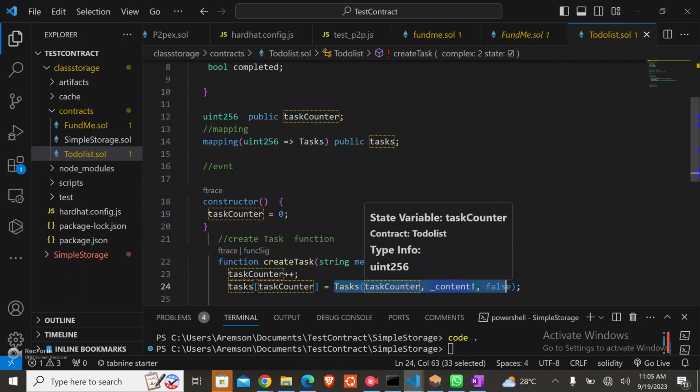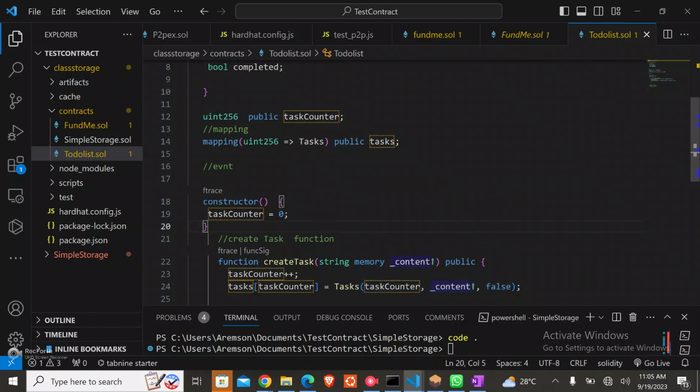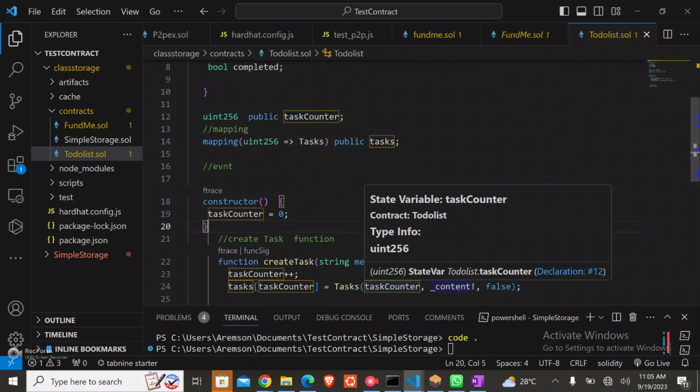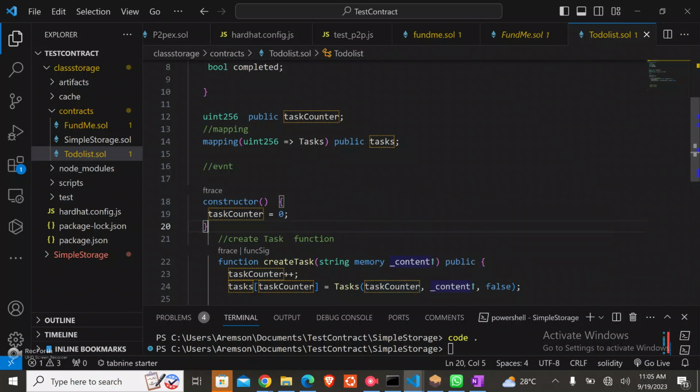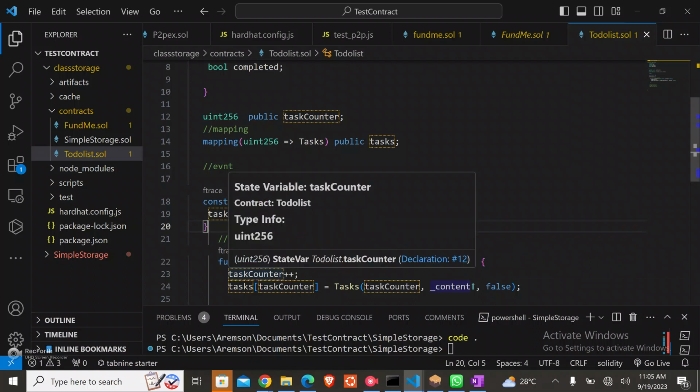After generating the unique ID, we now use the unique ID to map whatever information is given here. One of the things we need to know in our tasks is the unique ID of the task, the content the person puts, and whether it is completed or not. So for now, by default, it should be false. Whenever you are done with it, that's when it should change to true.